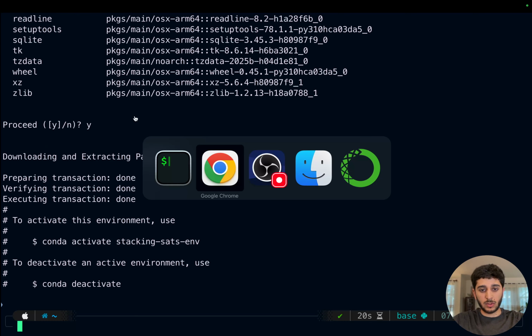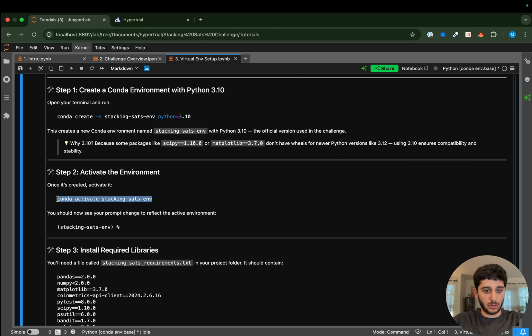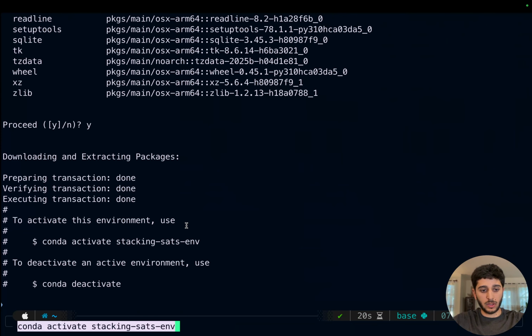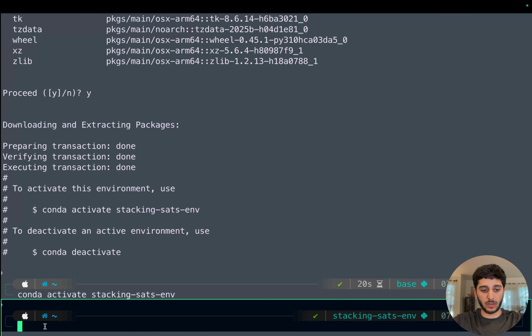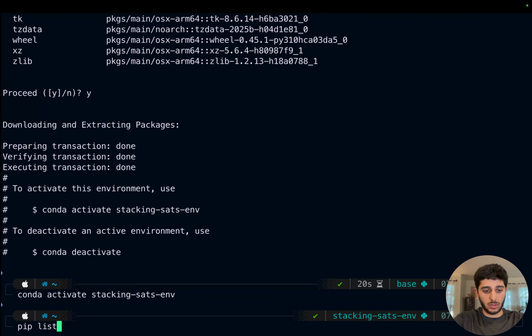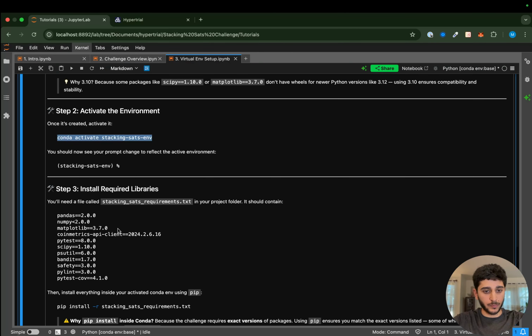We now have to activate it. So in step 2, we come in here and we activate the environment that we just created. And as you can see, we went from the base conda environment to our newly defined stacking sats environment. But if we put in pip list here, we don't have any of the packages that we'll be using for this hypertrial challenge. So let's go ahead and set those up.